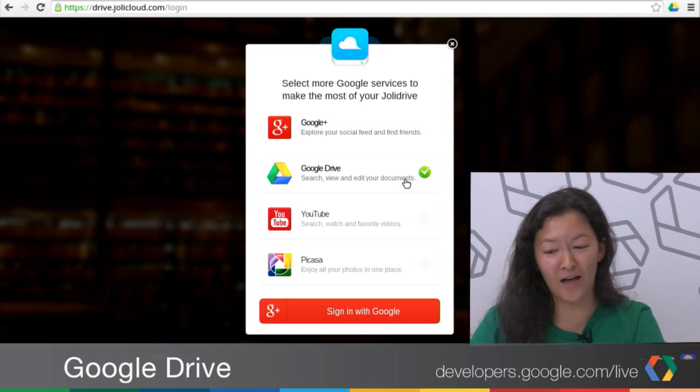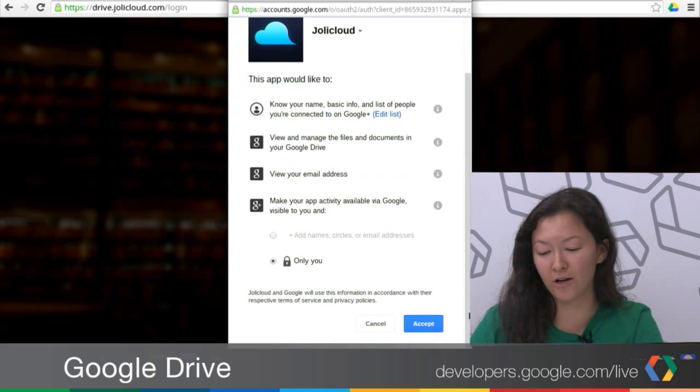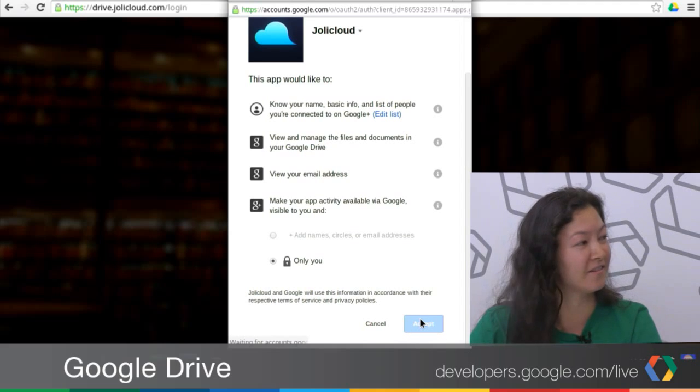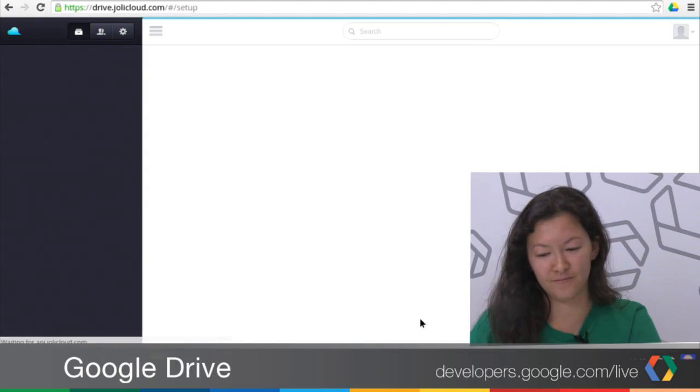So I want to add Google Drive into my Jolie Cloud, and when I click Sign In with Google, you'll see in the next page, it's prompting me for permission to access everything in Google Drive. So I'm going to accept this. And actually, I'll jump in here and say that the really interesting thing Jolie Cloud is doing here is dynamically creating the scopes that they're adding to the sign-in button before they render it. And when they do this, it doesn't surprise the user, because the user says, oh, I said that I want to give Jolie Cloud access to my Google Drive.